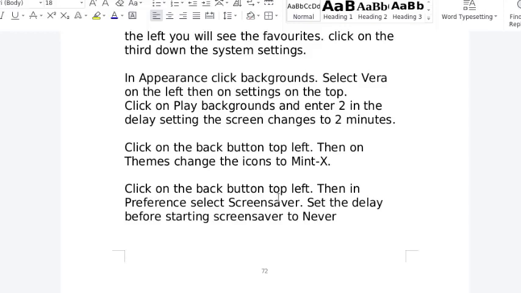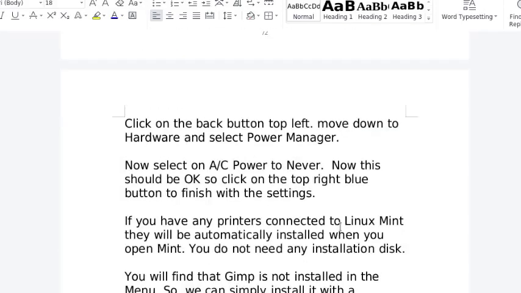Click on the back button, top left. Then in the preferences, select Screensaver. Set the delay before starting screensaver to never. Click on the back button, top left. Move down to Hardware and select Power Management. Now set AC Power to never. Now this should be OK, so click on the top right blue button to finish with settings.